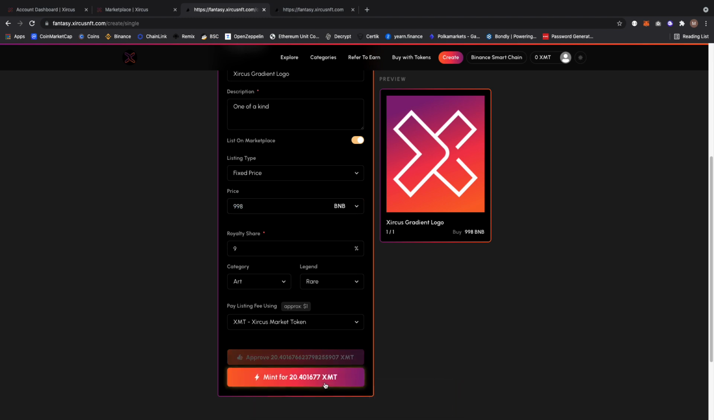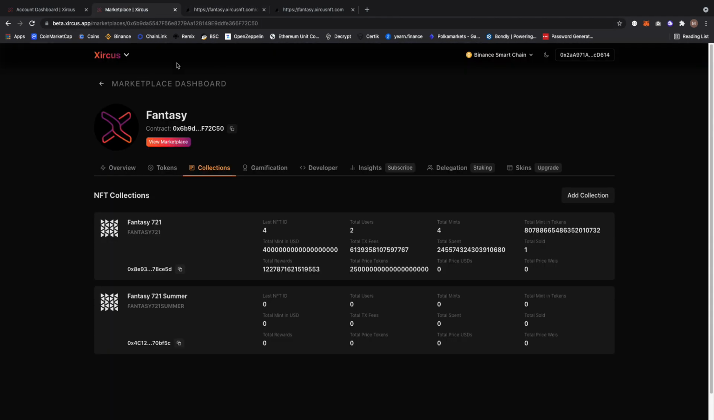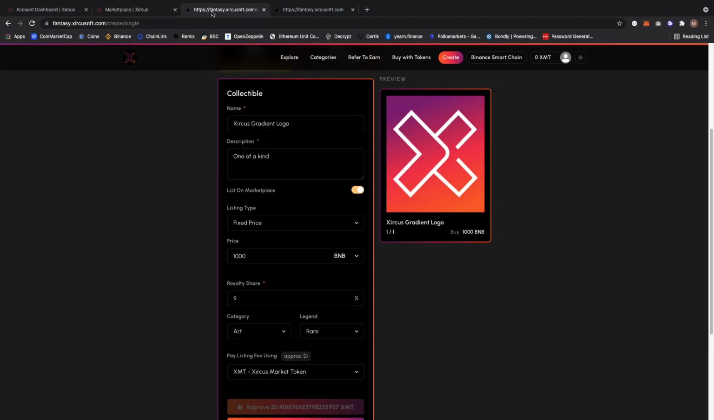So there we go. Once it's approved, it's ready for minting. So this is where the fun part starts. All right. So when I mint this, I need to pay 20.40167 XMT, which in conversion is $1. Right? Conversion is $1, depending on the settings that you have set in the deployment process, which reflects through here how much the mint fee is that the creator needs to pay.